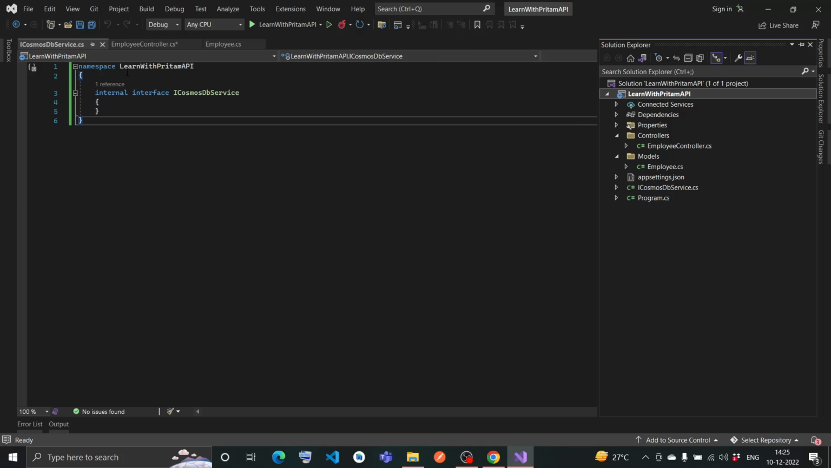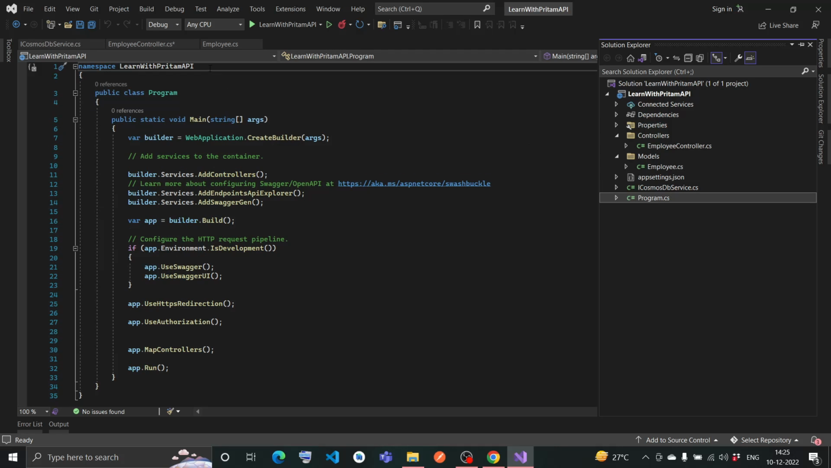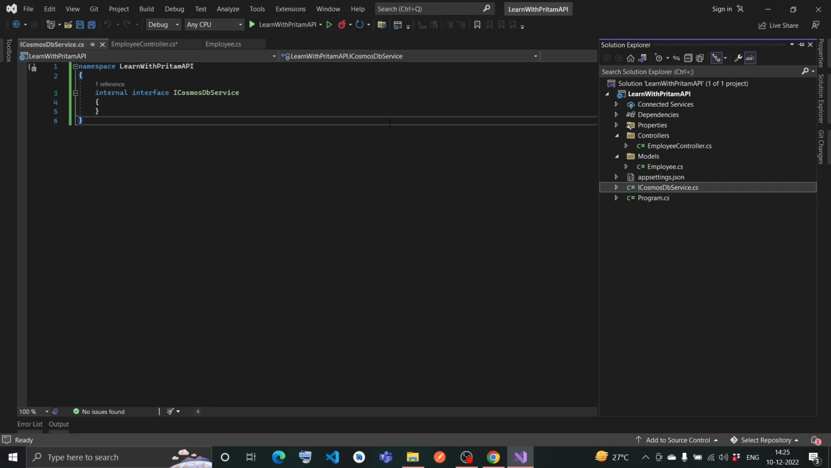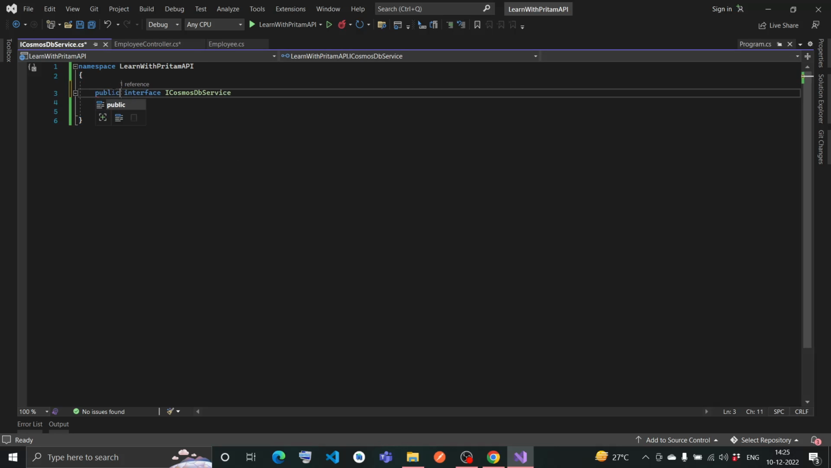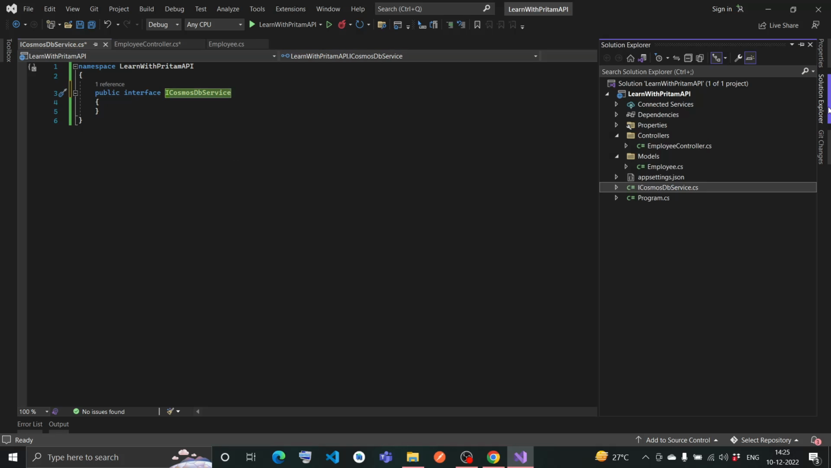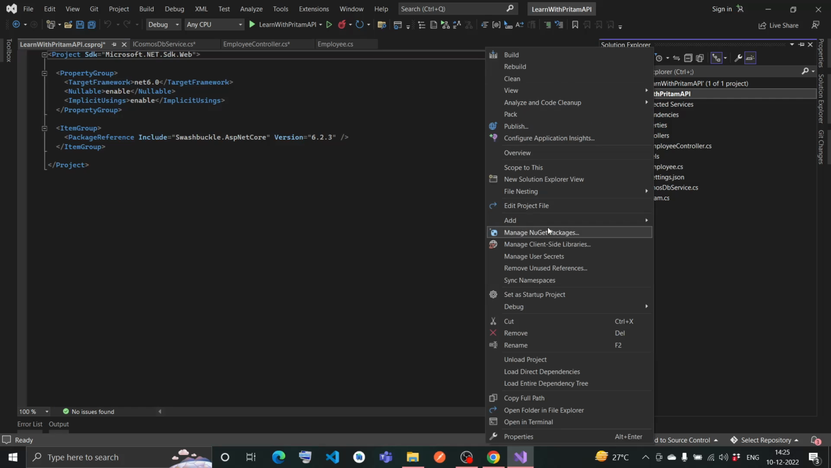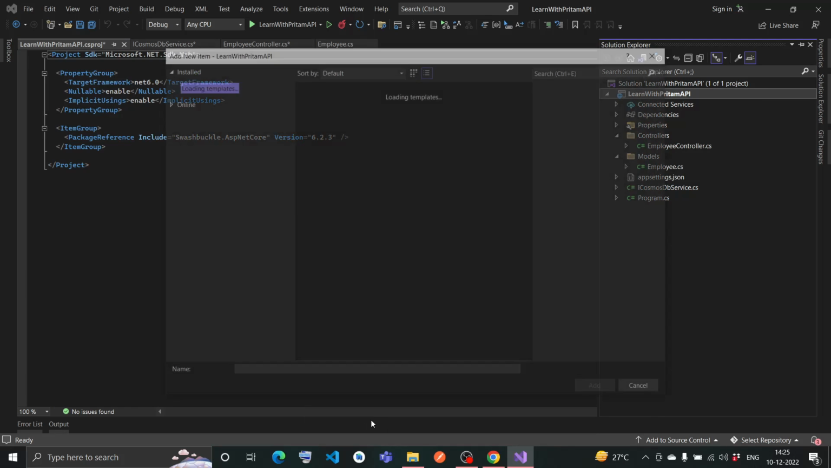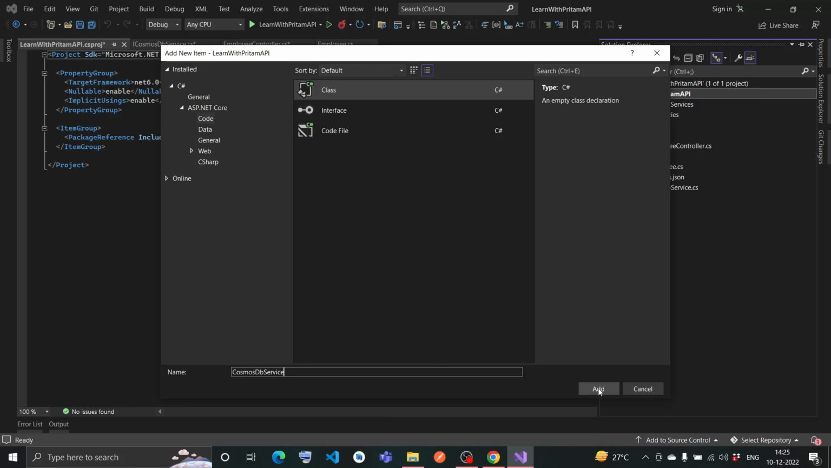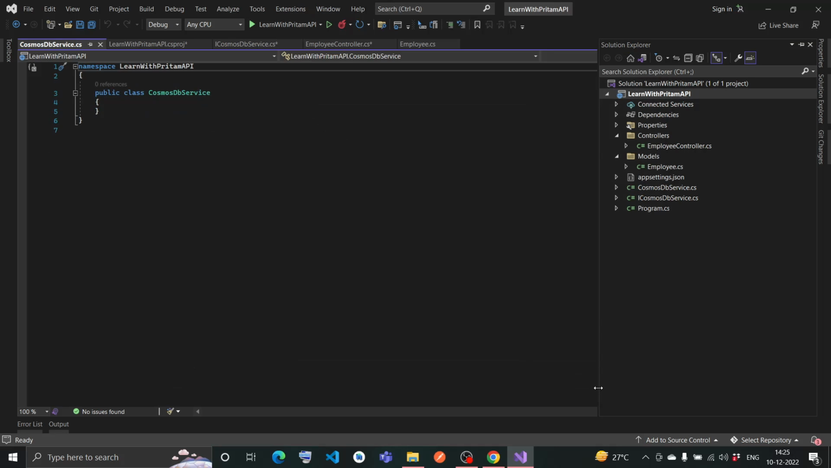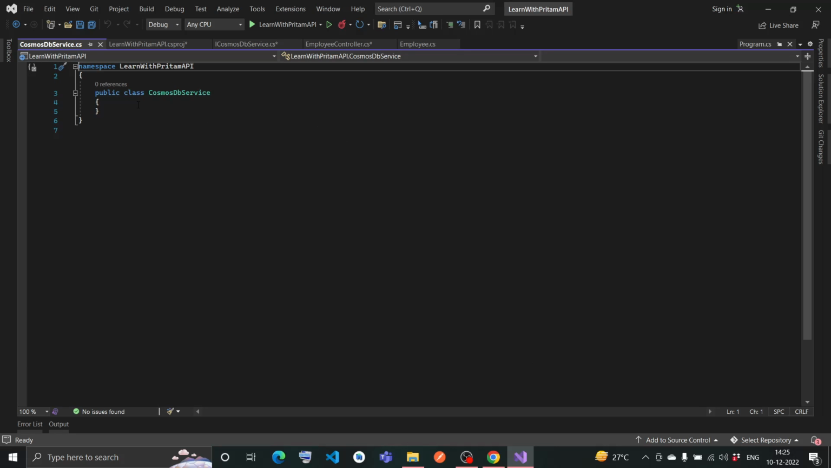So yeah, see, it is underlined with Python API because my Program.cs is also underlined with Python API. So yeah, and this is also done. This is internal. Let me make it public, and then I'll copy this and go add a new class, paste it, add. Okay. So yeah, my class is also created.